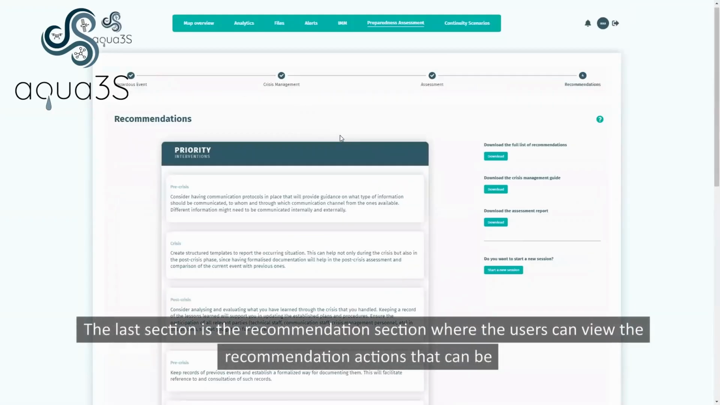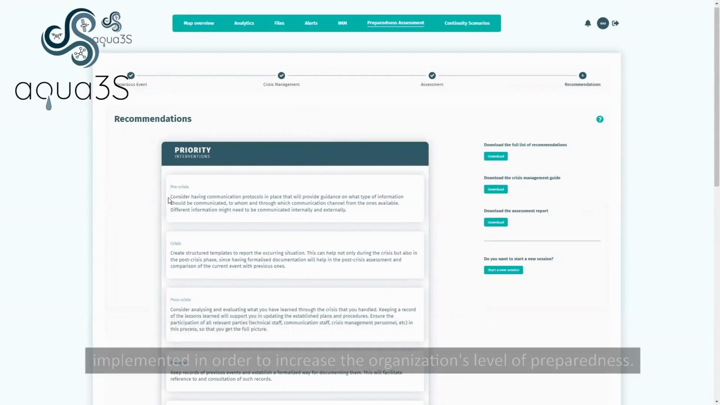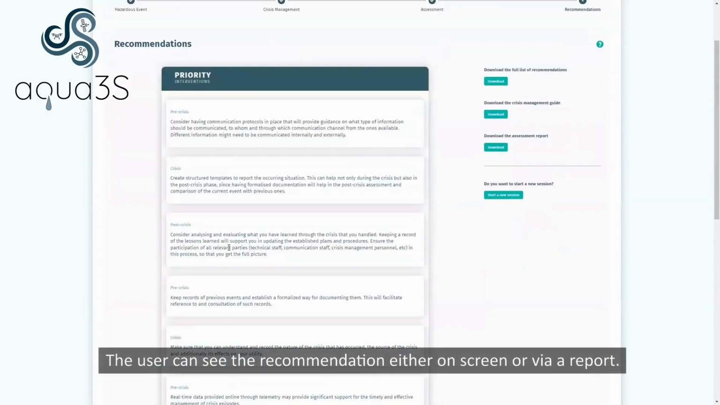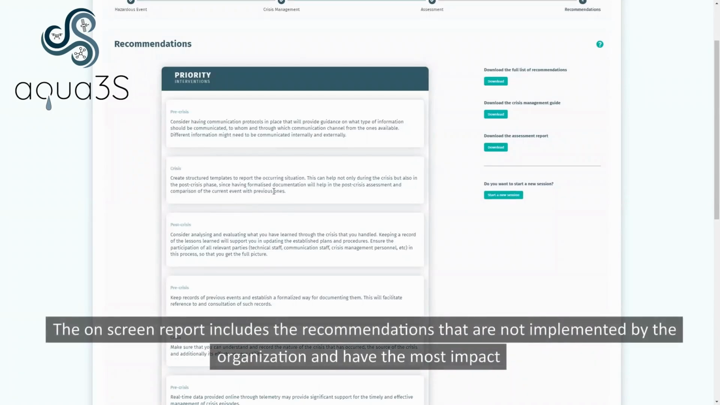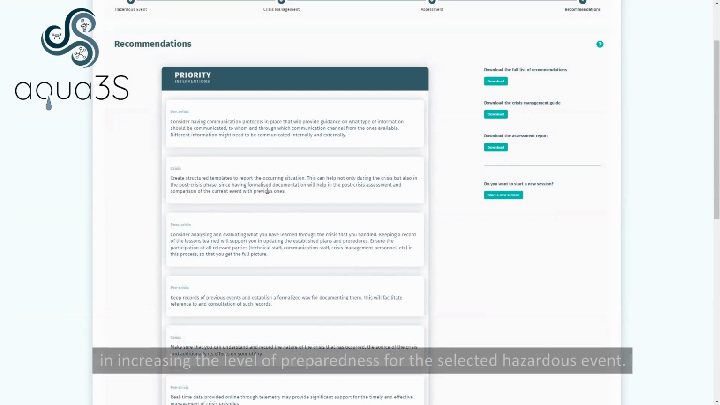The last section is the recommendation section, where the users can view the recommended actions that can be implemented in order to increase the organization's level of preparedness. The user can see the recommendations either on screen or via a report. The on-screen report includes the recommendations that are not implemented by the organization and have the most impact in increasing the level of preparedness for the selected hazardous event.